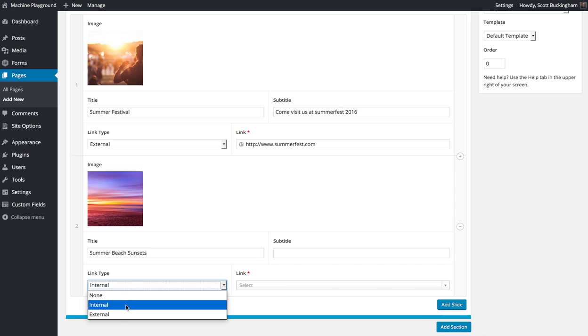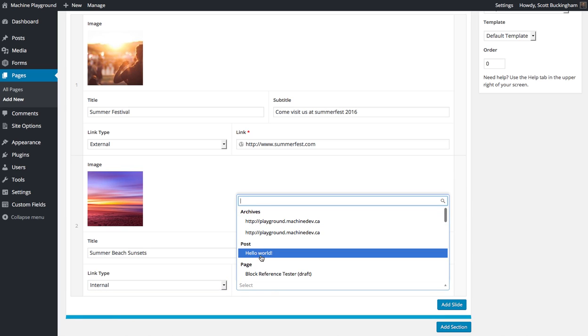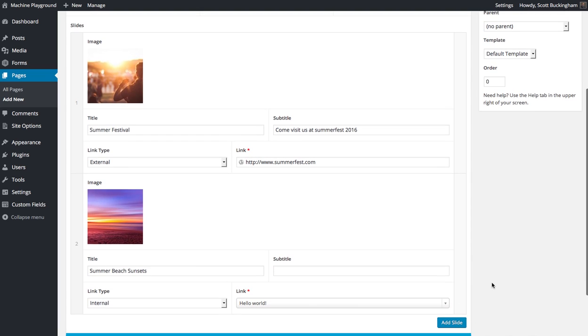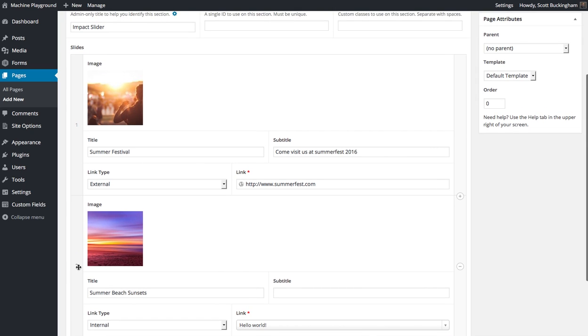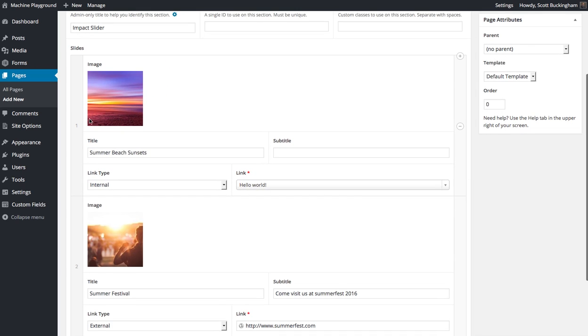And in this case, we're going to link to an internal page, so something else on the site. Let's say this is a blog post. We can link to that post that exists in WordPress. Now, if I add summer beach sunsets after summer festival, but I actually want it to go first, I can grab this and drag it up above. So very straightforward, very drag and drop.